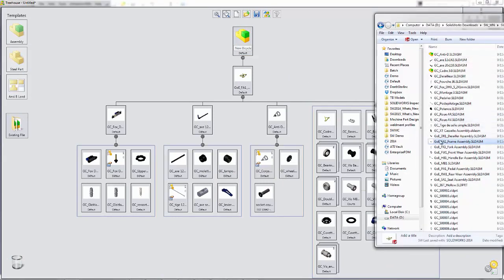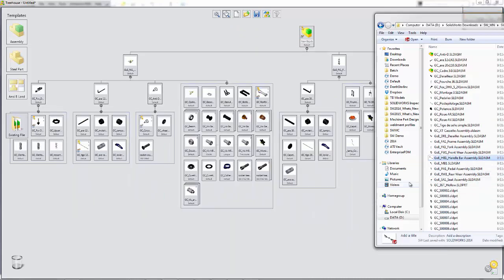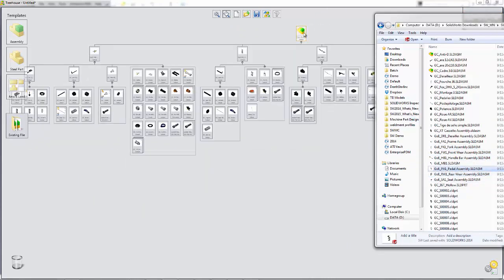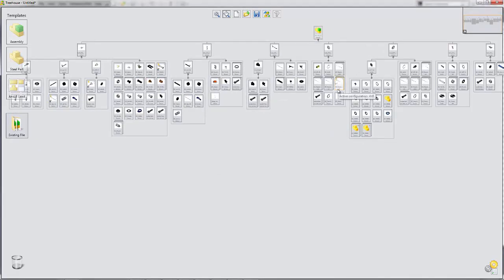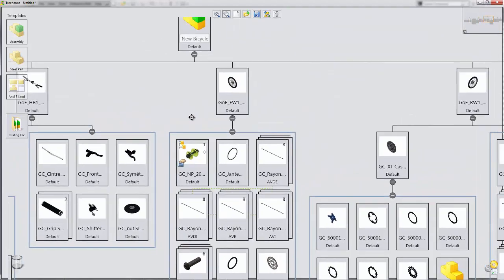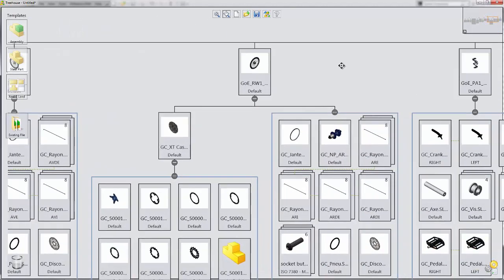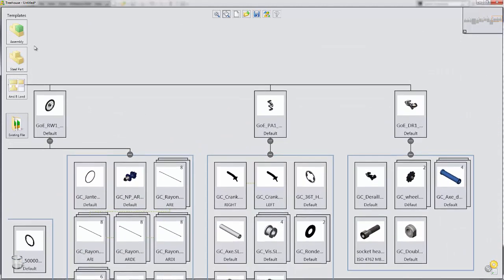I'll continue by adding a few other assemblies. We'll add in the fork assembly, the front and back wheel assemblies, add in the handlebar, pedaler, and derailleur assemblies. We get a great graphic of what this new bike assembly will contain. Not only is this a very efficient way to make assemblies, it's a lot of fun.